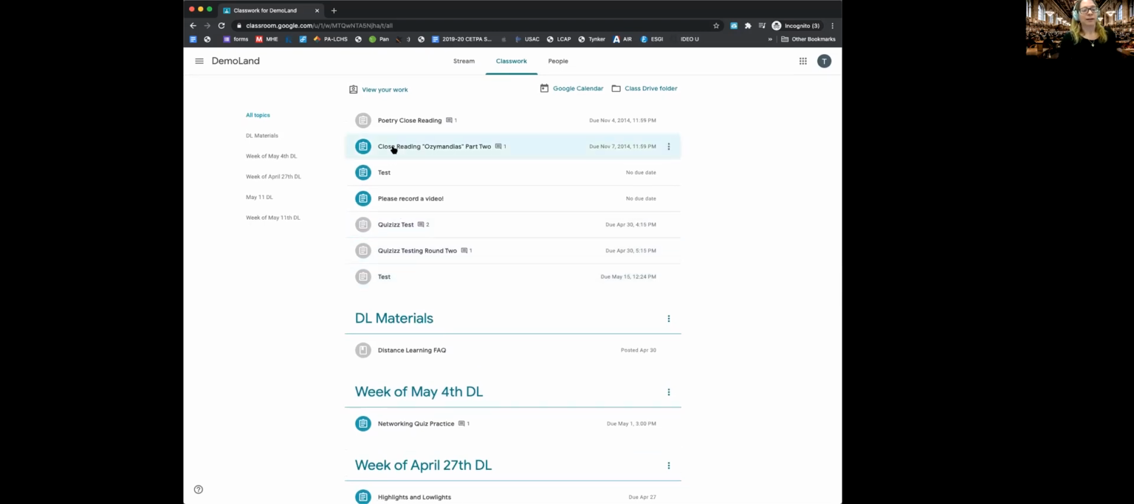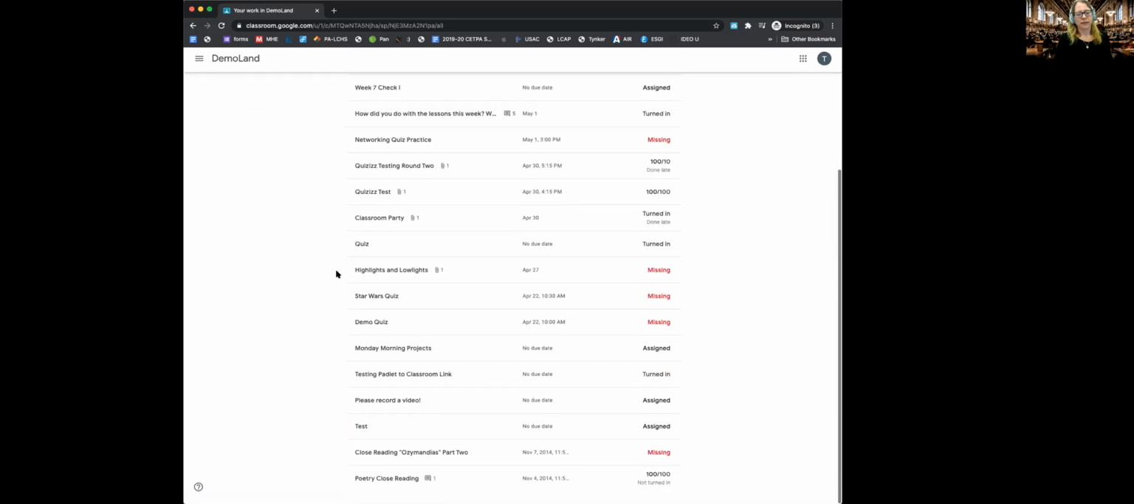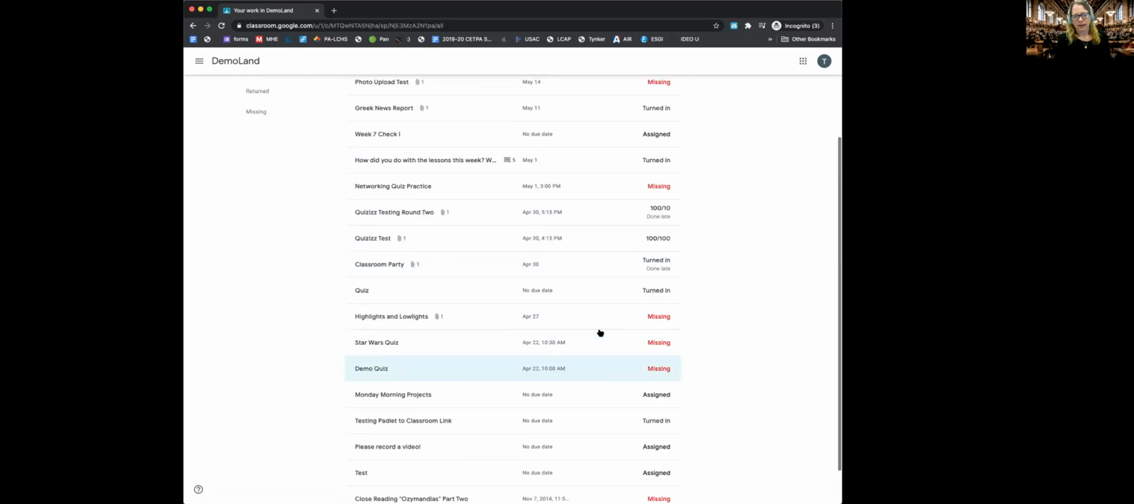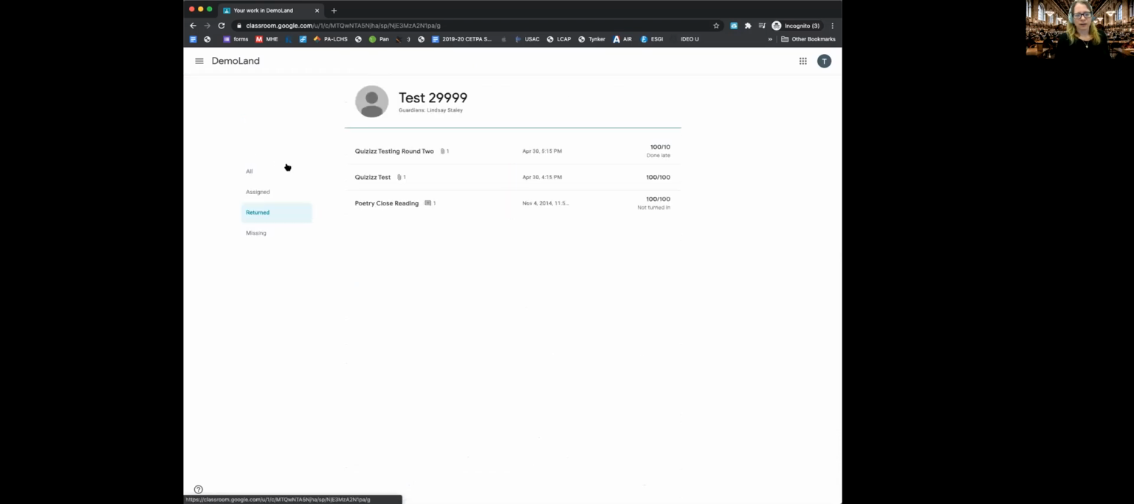But another button that students have is this view your work button. And when you click that, you can see this really nice view of everything. Again, this is a classroom that I've posted a lot of stuff in for testing, but I can quickly see if I've turned something in, if it's late, if it's missing, and get a quick view. And I can even filter over here. If I want to see everything that was assigned, if I want to see all my work that was returned, I can take a look there. If I want to see everything that's missing, I can do this here.